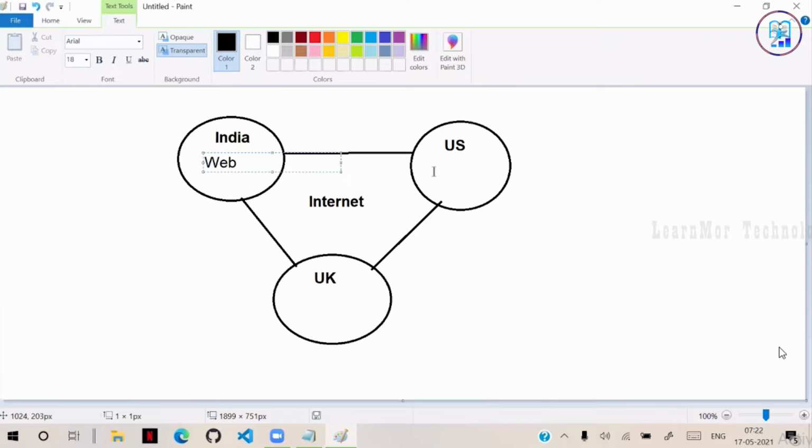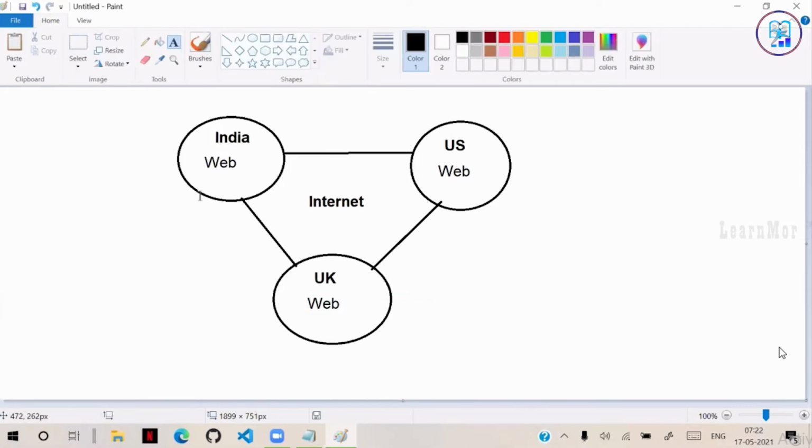That means India has its own web, the US has its own web, and the UK has its own web. Usually, that country's government controls that web. Web is a portion of the internet with restricted access. Restricted access means, you can observe this regularly.